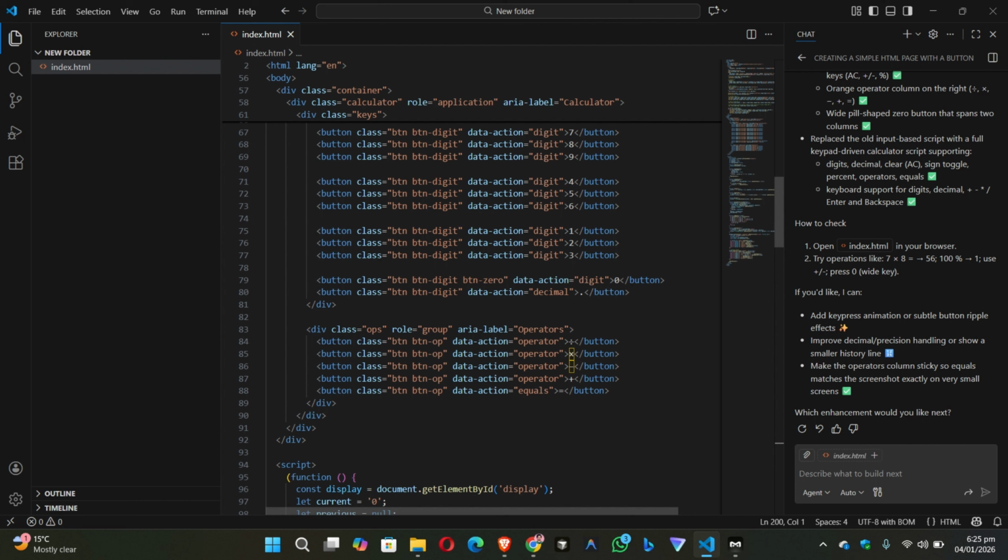GitHub Copilot is very powerful, but remember one thing. Do not blindly copy the code. Always read the code and understand the logic. Test the output. Copilot helps you, but you are the developer.